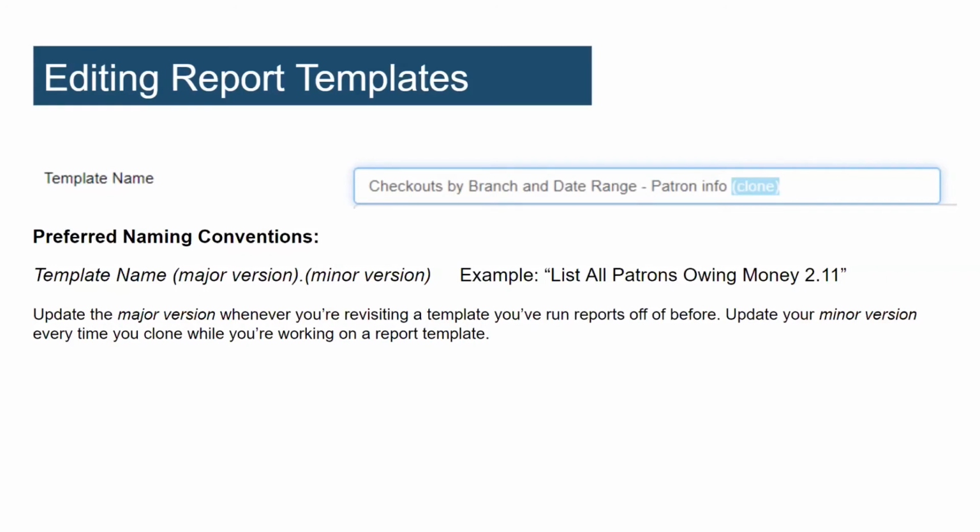Every time you clone a template, it'll add the word clone to it. That means that if you clone that template again, it'll say clone, clone, and then clone, clone, clone. This is a personal preference, but I find templates named like this to be really confusing. So what I do is add a number to the end of a template while I'm working on it. So the first clone I make is 1.0, and then the next one is 1.1, 1.2. And then once I get past 9, I name it 1.10, 1.11. And then once I'm done, if I ever need to make edits to it again, I'll start from 2.0.